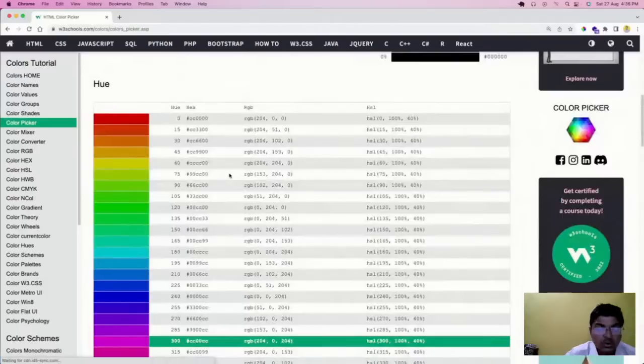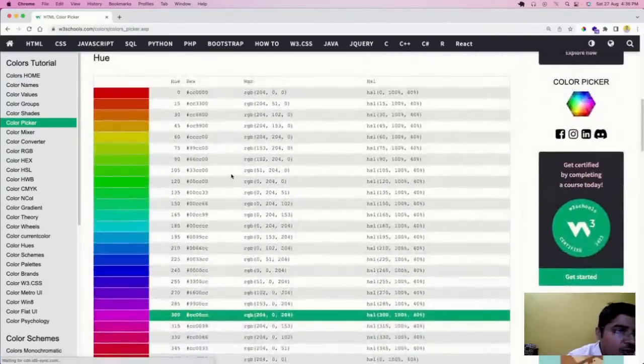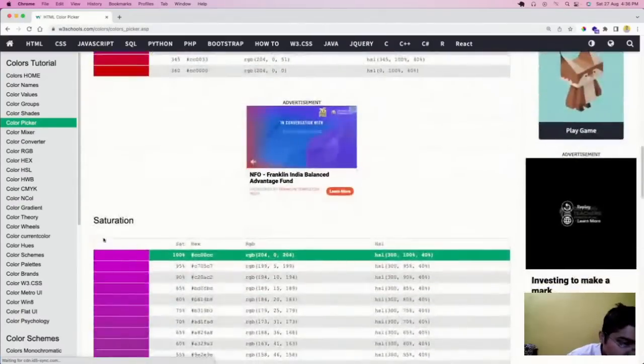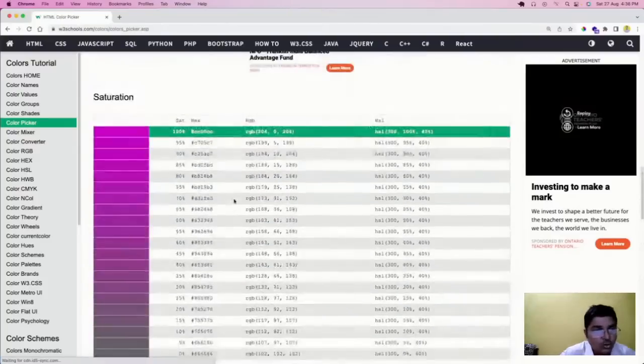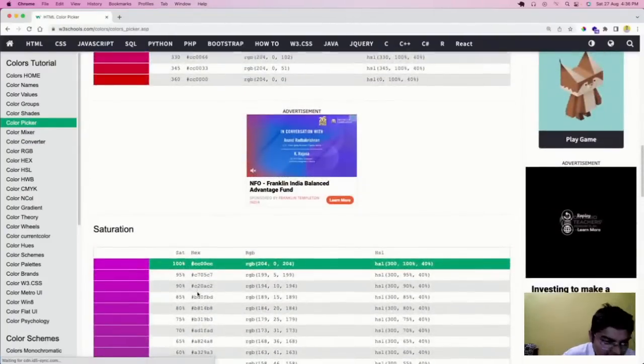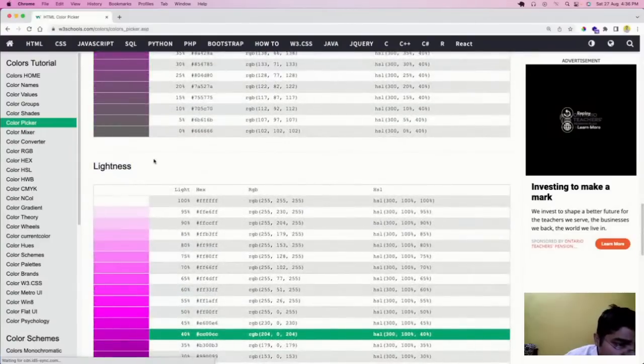And one more color system is there which is called HSL. H stands for hue. This is the hue. S for saturation, and L for lightness. Hue contains the colors, saturation contains the sharpness, and lightness contains the brightness. So for any color you have the hexadecimal pattern, the RGB pattern, and the HSL pattern.